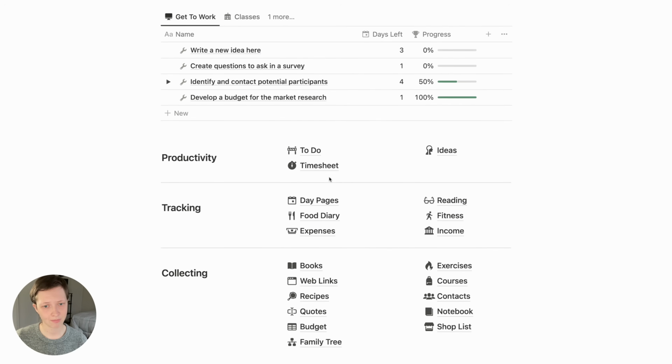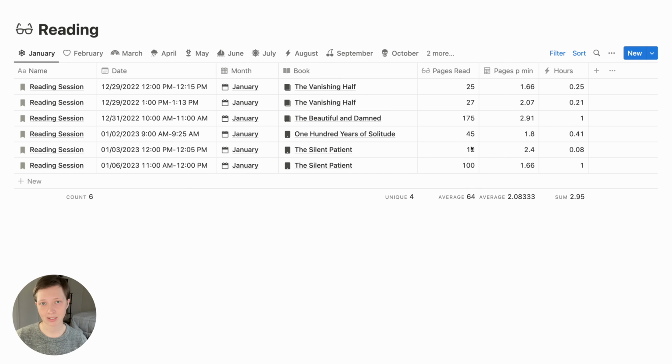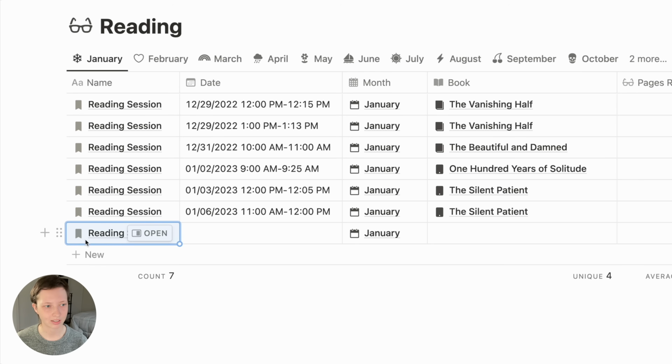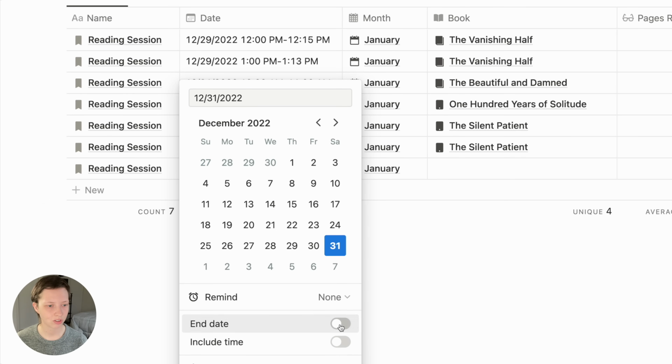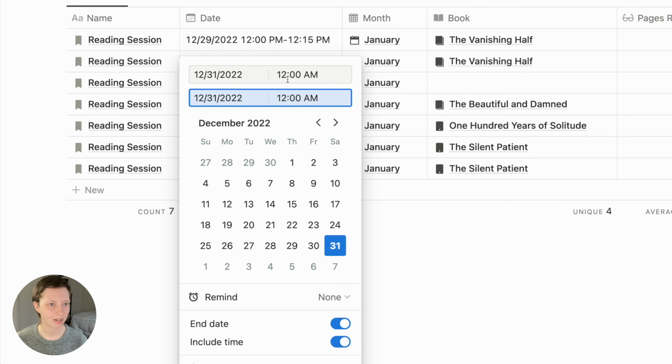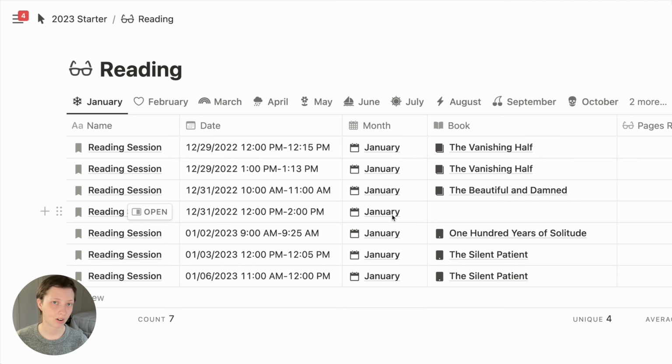So that's for journaling. The next tracking database I have is for reading. So just like my timesheet that's connected to a to-do list, my reading sessions or my reading log is connected to a bookshelf. So if I add a new row, reading session will automatically populate. I just have to give the date range and date include time that I was reading. So for maybe 12 p.m. to 2 p.m. So that's right here. You'll notice it is automatically connected to January because I'm in the January section.